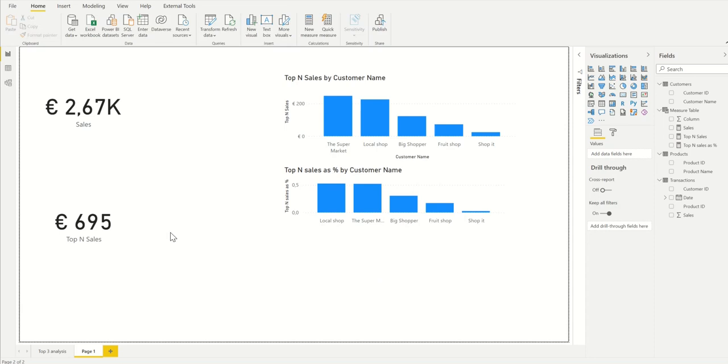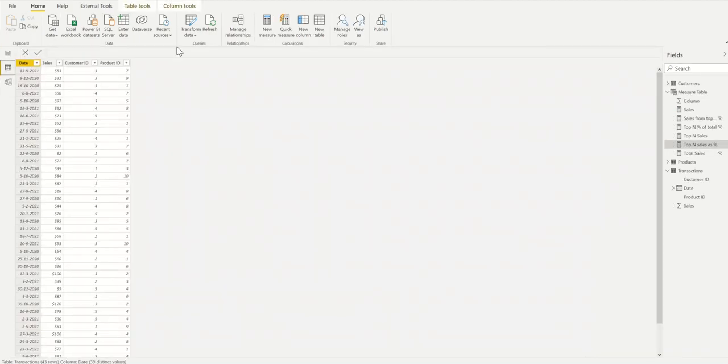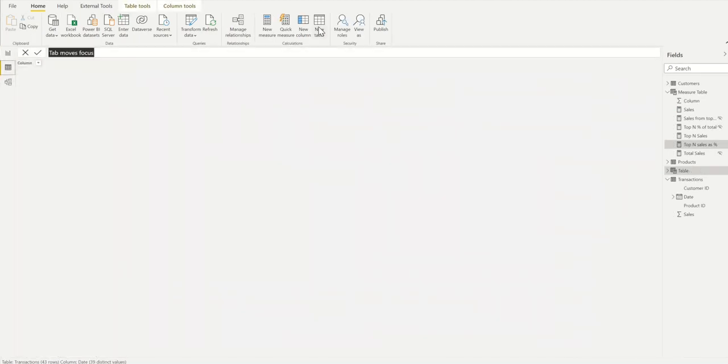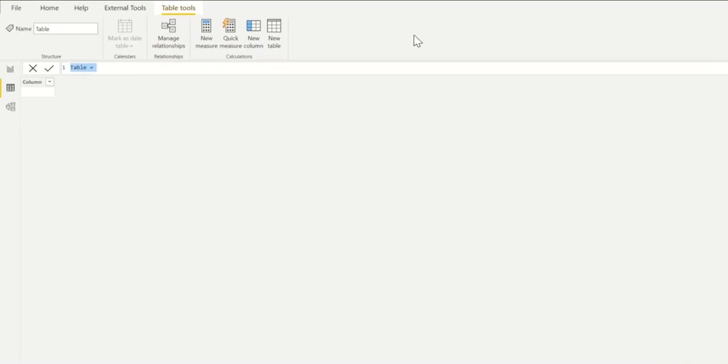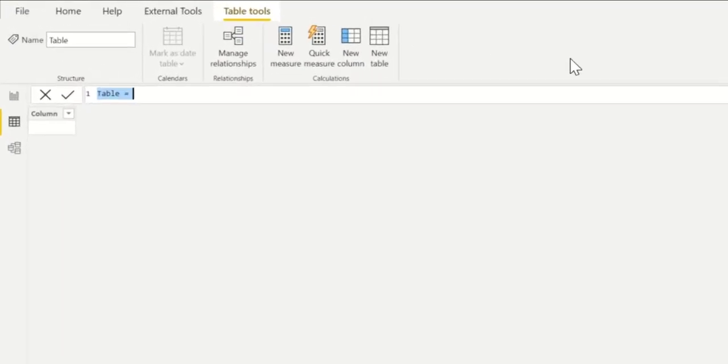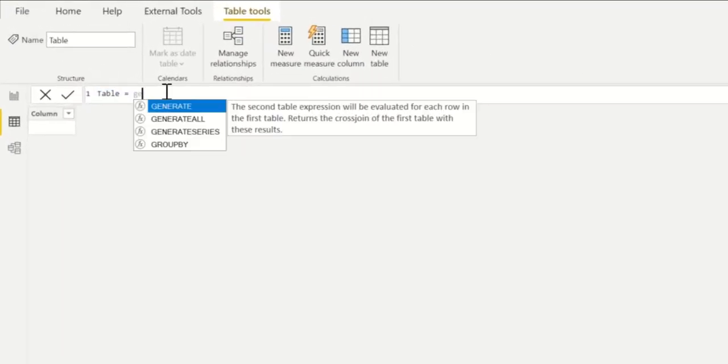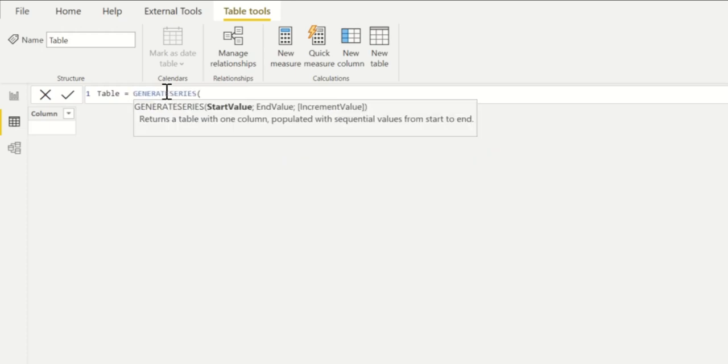So now we have manually adjusted the top N formula to show 2 products rather than 3. Now another way to do this is to make the top N measure dynamic. And to do this, we will need a new table. So we go to data and click on new table. And we will now generate a column with possible values for our top N measure. And to do this, we use generate series. We choose a start value, which is 1, the end value of 5, and the increment value 1.